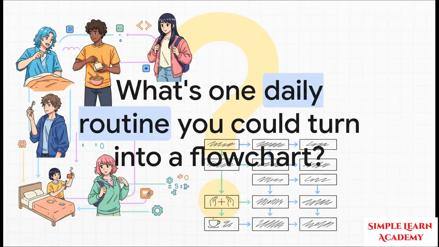So I've got a little challenge for you. Think about your own morning routine. Getting out of bed, brushing your teeth, picking out clothes. What's the first step? What decisions do you make? Try drawing a little flowchart for it. I promise you'll be pretty surprised to realize you've been thinking like a programmer this whole time.